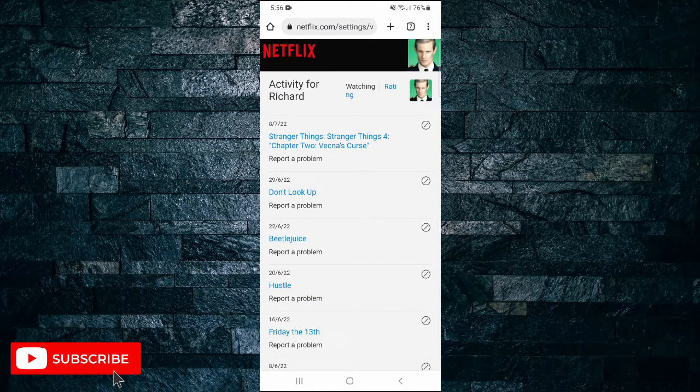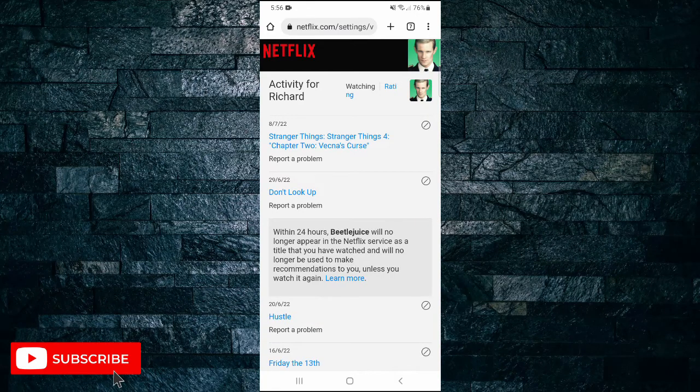So if you want to delete one of the items from the viewing activity, just tap on the circle button on the right hand side. And as you can see, within 24 hours, this movie will no longer appear in the Netflix service as a title that you have watched and will no longer be used to make recommendations to you unless you watch it again. So just be careful when you do this because it doesn't ask you to confirm that you want to delete something from your viewing activity. It just deletes it as soon as you tap on it.